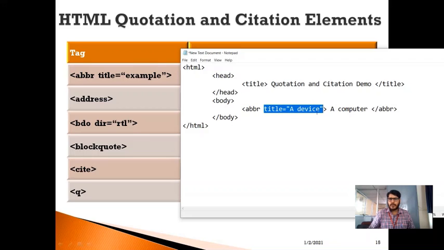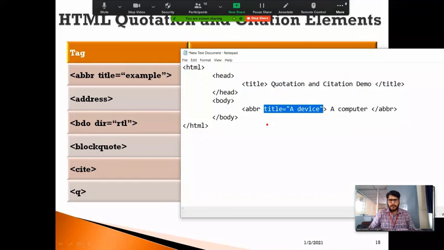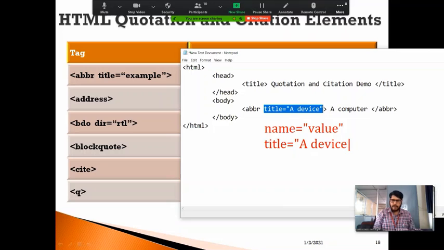So here I'm going to specify the attribute. How to write the attribute here? We need to write the name of the attribute is equal to, and within double quotation, we need to specify the value. In a similar fashion, what I have done here, title is the attribute, and a device is the value I'm going to specify like this.